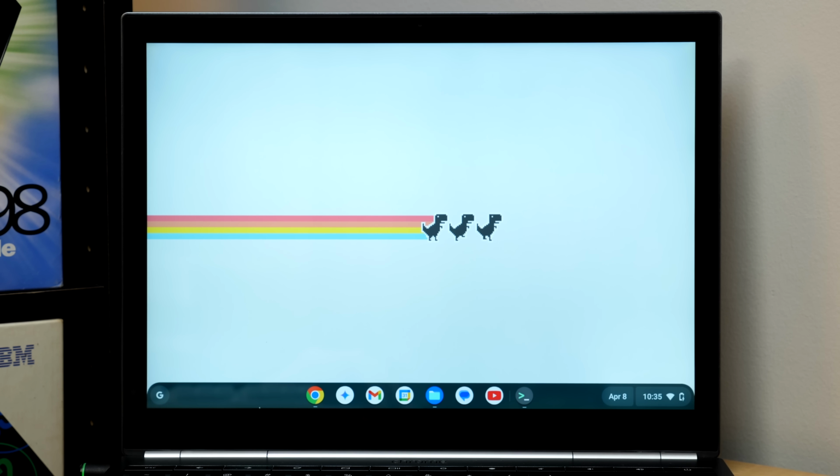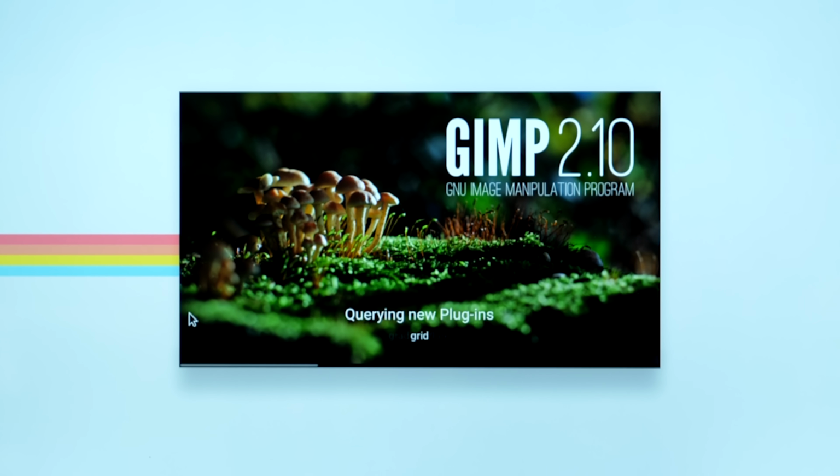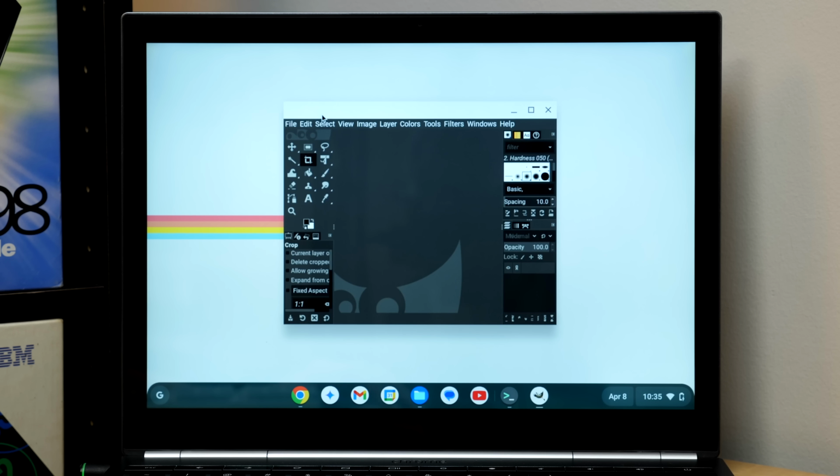And what was I doing? Oh yeah, GIMP. Okay, so let's go back to the G menu and there it is. So let's open up GIMP 2.10. God, this is really cool. I know it's like, who cares? Yeah, you can run Linux apps on ChromeOS, but that is kind of neat.